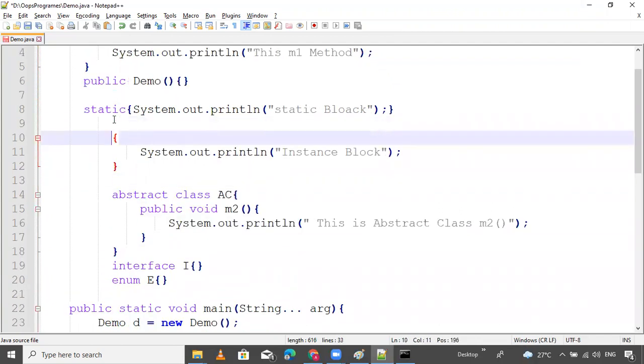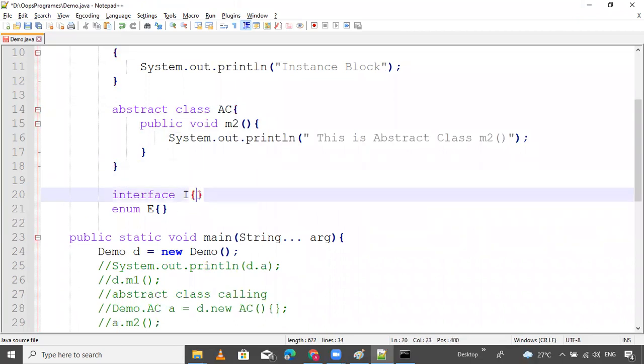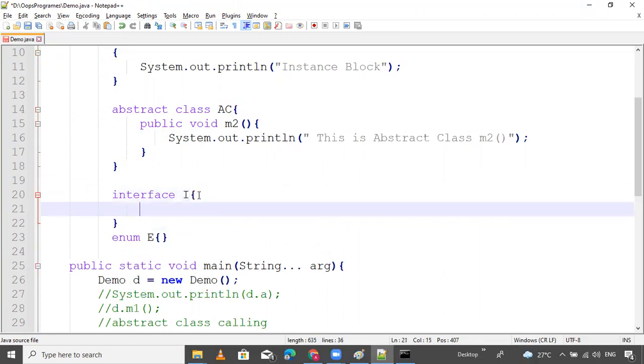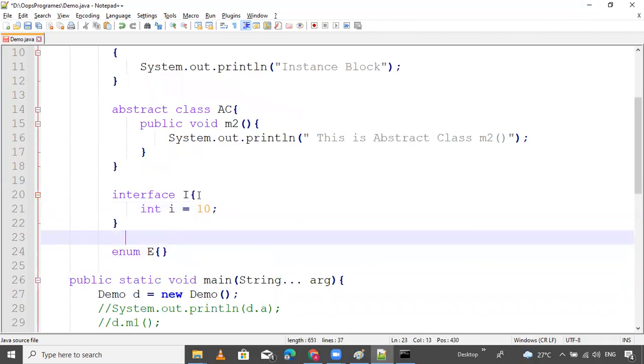This is a static block. Write down all these commands. I will write it. This is how to call. This is the interface. So an interface must have implementation. So I will declare something here like int I equals 10. Okay. So I want to implement this interface.